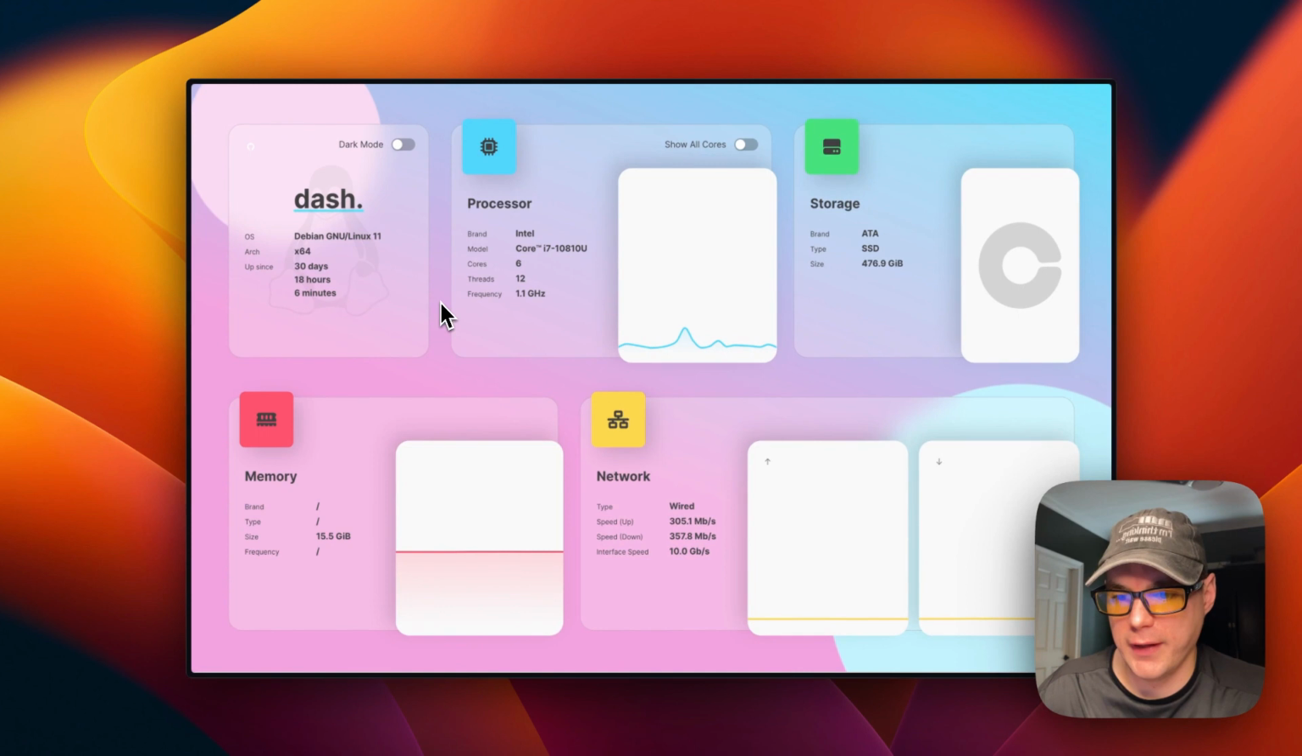So that's a little bit about Dashdot. So I just went over step by step on getting Dashdot working on Dockge.